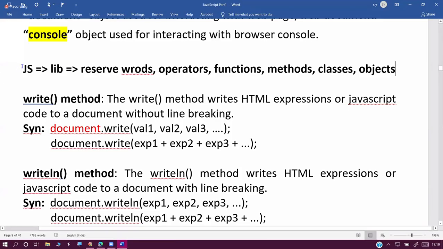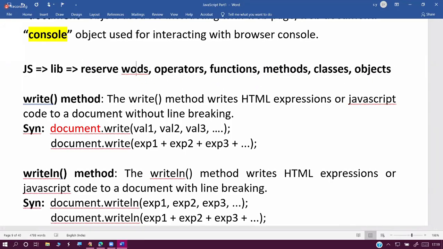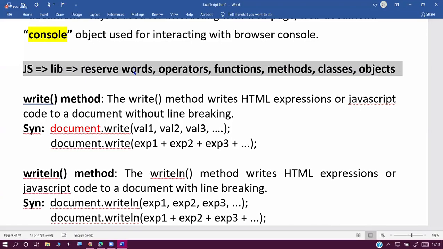These are all part of the JavaScript software library. Situation-wise, we are going to use all these things one by one. JavaScript software contains internally some reserved words, operators, functions, methods, classes, and also objects. In every programming language it happens, sir, but the list of items changes, that's all. Without having a library, no language comes into the market.